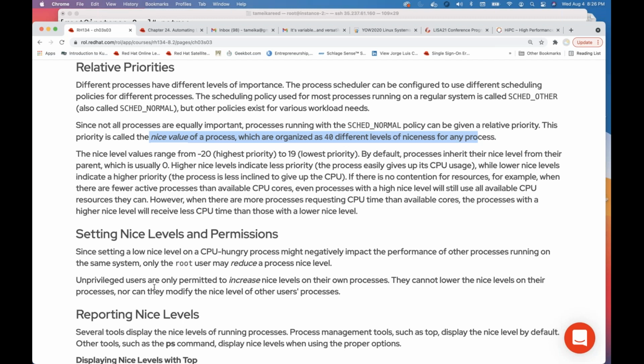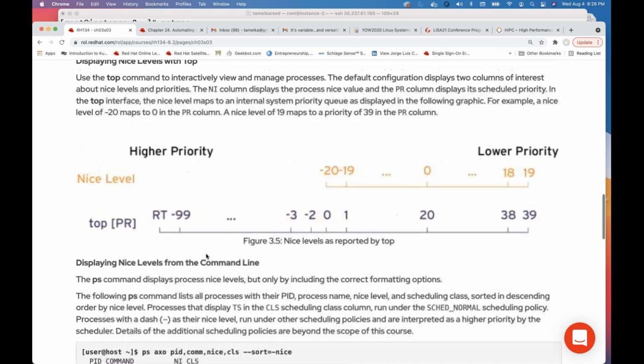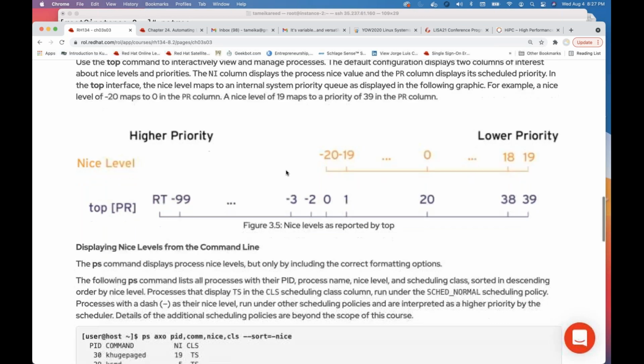All right, so here they start getting into setting the nice levels, reporting the nice levels, and so forth. They talk to you about these levels, right? Low priority, high priority, top priority, and we're going to get into these, because this doesn't make any sense to you until you start playing with it. That's why I say you probably need to read this three times.